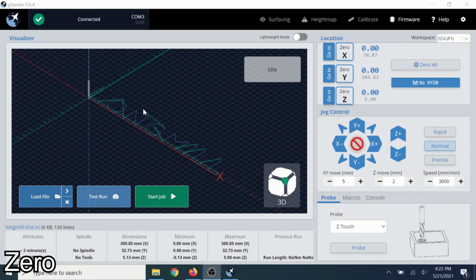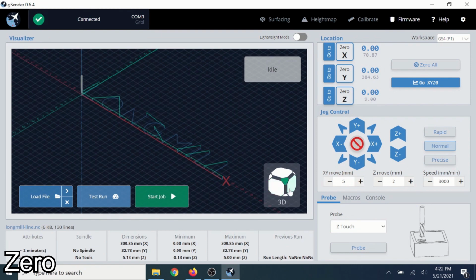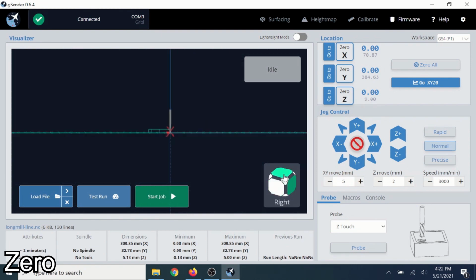The next feature we'll be talking about is the visualizer. This is a feature we've been using this whole time. It's the black box right here that shows the toolpaths your job will have, and it also shows the overall dimensions of your job. Additionally, you can use this cube to navigate to the different views of your job, so you can see it from the front, from an angle, and things like that.